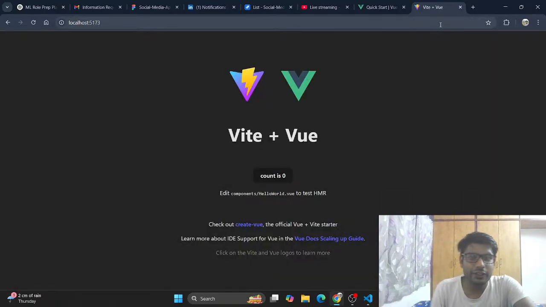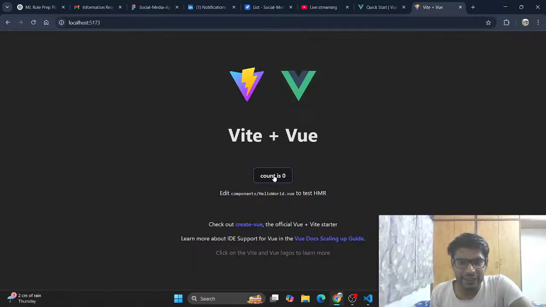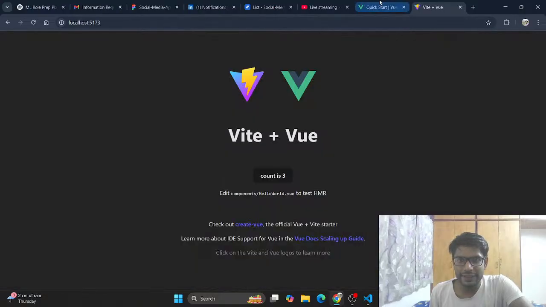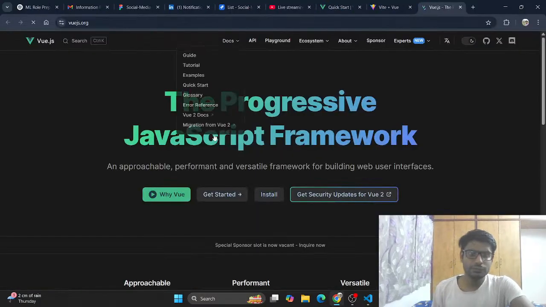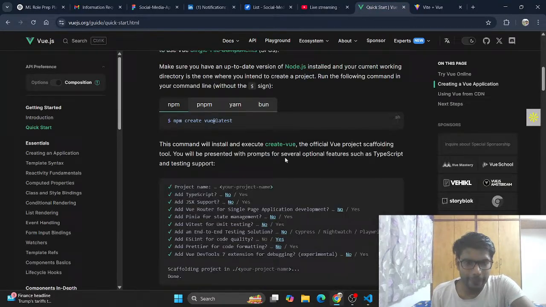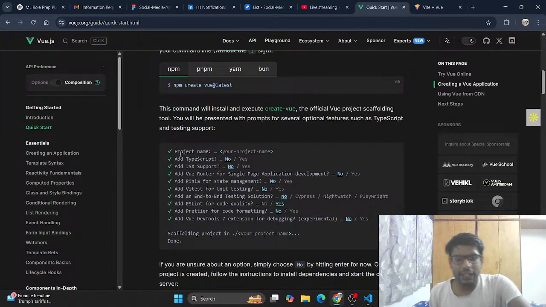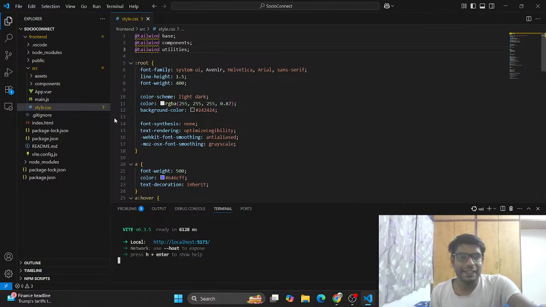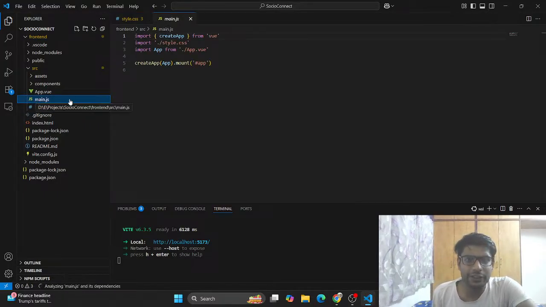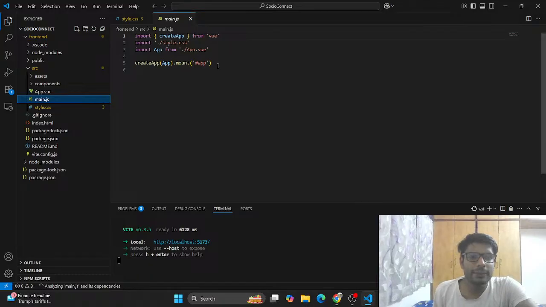So let's see this. You can see it is there, and the button that says count is there. Now you can see it has a CSS part. You can go there, and similarly there is a link for Vue to learn more about it, right? So we have done the quick start. Now we check the folder structure and what it has. To understand that, first let's get into the main.js. You can see what the main.js has.